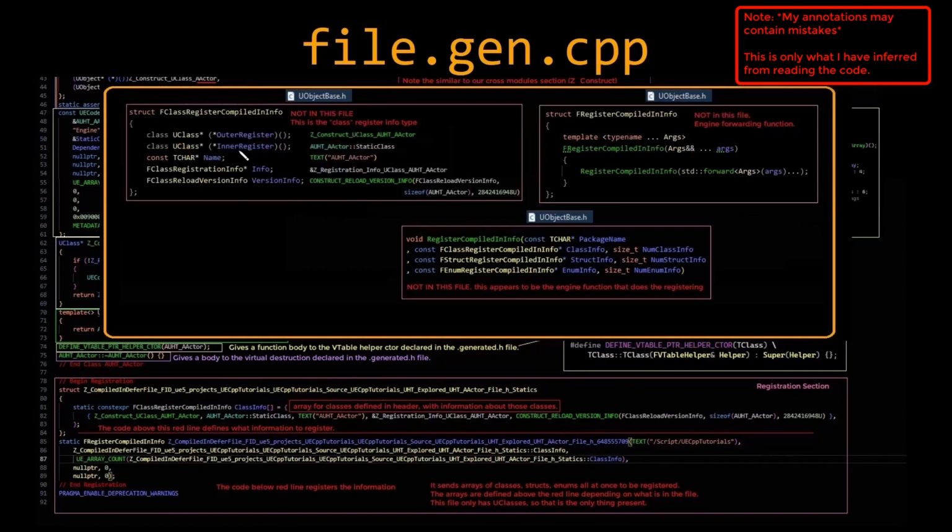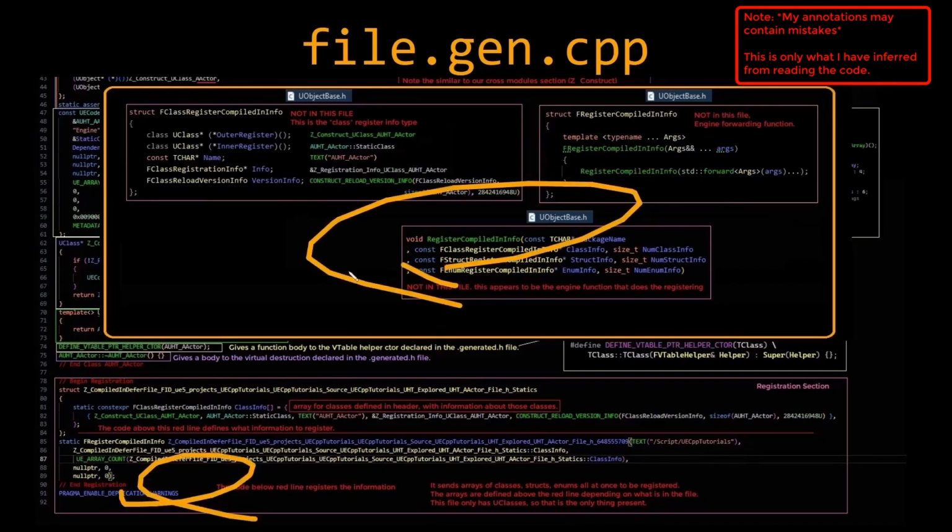That's class register compiled in info, which has an outer register and inner register. And when debugging that, I found the outer to be the ZConstruct function and the inner one to be the static class function. And this gets forwarded to a variadic argument thing, which ultimately registers class info, struct info, and enum info. And all this is engine code rather than generated code, by the way. The generated code is what uses this engine code.